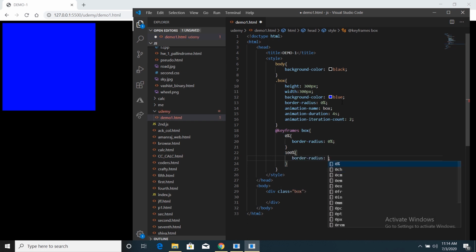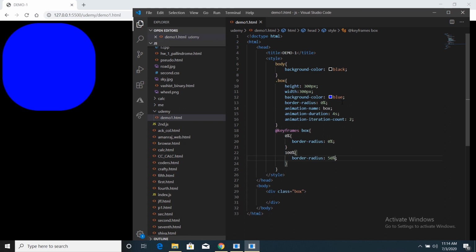At 100% I'm mentioning 50%. So what is the use of this border radius 50%? 50% will make the circle, meaning it turns the div into a circle. You can see it in the output page when I refresh the file.